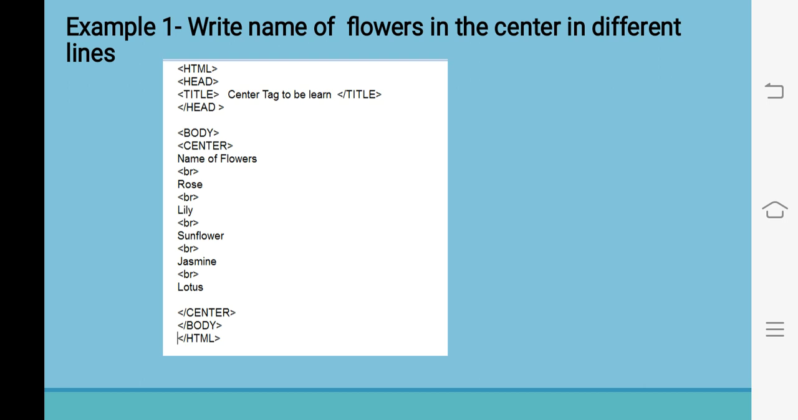Now see another example. In this program we have to show the names of flowers in the center. So children, we start our programming with the HTML tag. In the head section we will use the title tag to write the title, center tag to be learned, and after that children we will close the center tag, and after that we will close the head tag because the head section completes. Now we will start the body tag. Children, to show everything in the center we use the center tag, and now after that we will write the names of flowers. We use the br tag for line break.